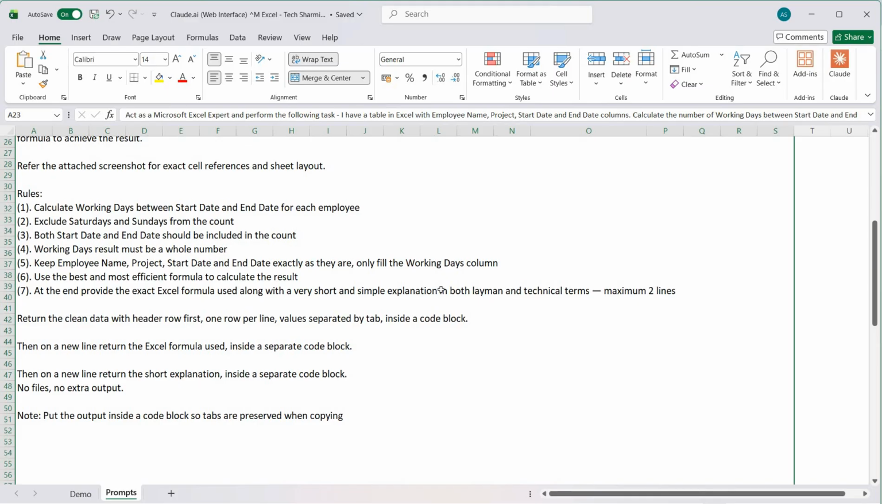Okay, then I simply mention return the clean data with header row first, 1 row per line, values separated by tab inside a code block. This term is very important because if you don't mention code block, it will provide you just as normal text, and in that case you won't be able to copy paste back to your Excel. Otherwise it will paste your entire data into one cell.